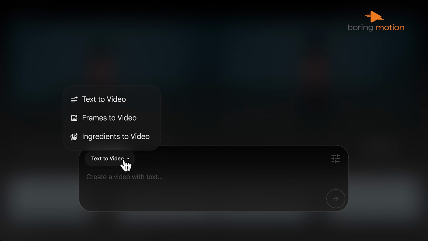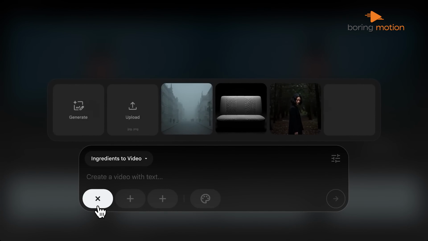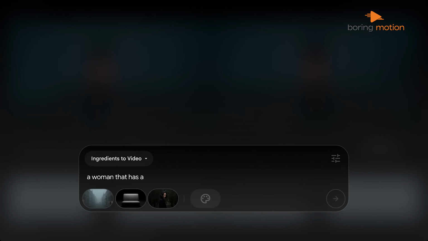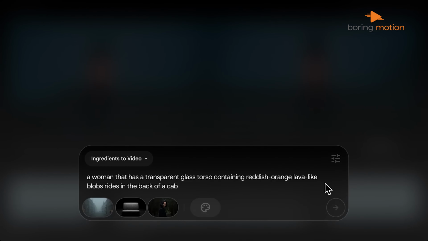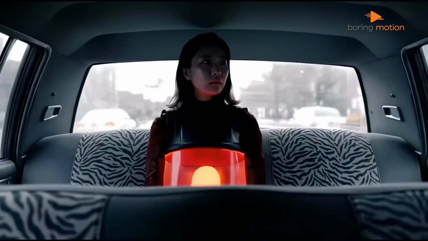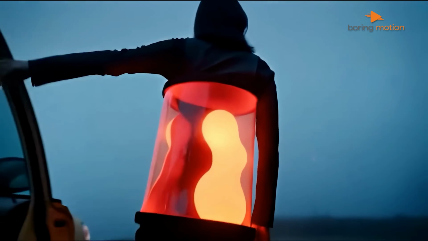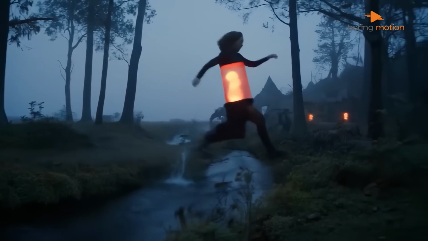Now let's talk about ingredients to video. This one's especially useful for creators who work in character-driven or location-based storytelling. Instead of just setting a first or last frame, you pick a few key ingredients, like a character, a location, or an object, and then describe how they should appear or behave. As you reuse the same ingredients across multiple clips, your videos start to feel consistent and cohesive, like they belong to the same story world.